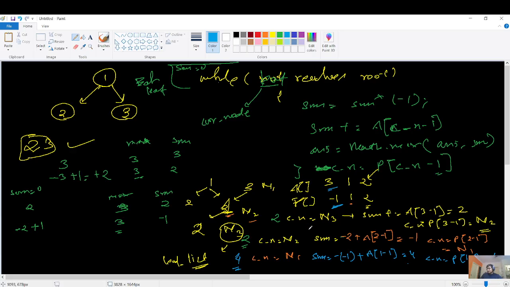So now I think we have a much clearer understanding of how the code is behaving, and we can just replace this while leaf node reaches the root with what?